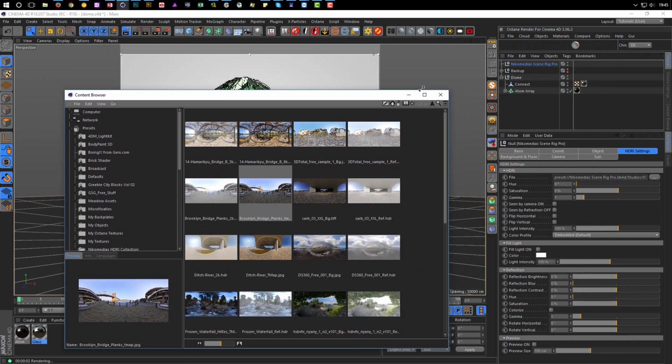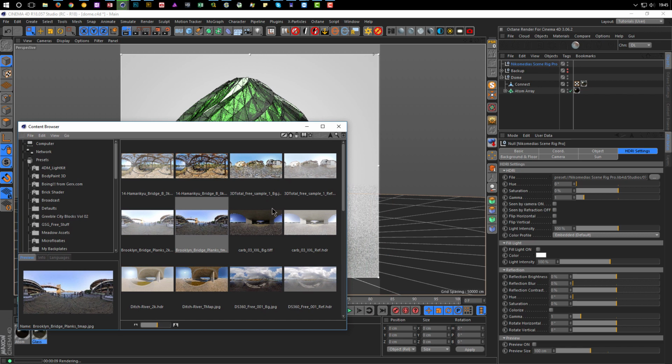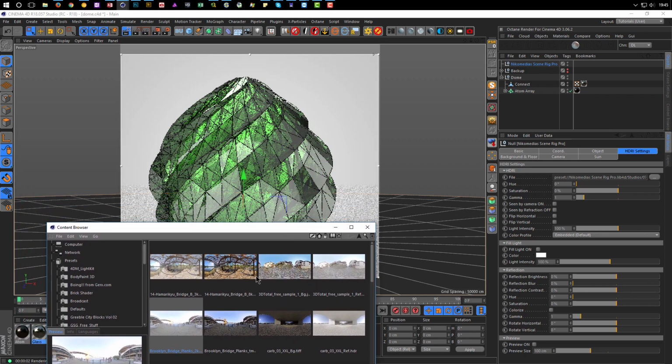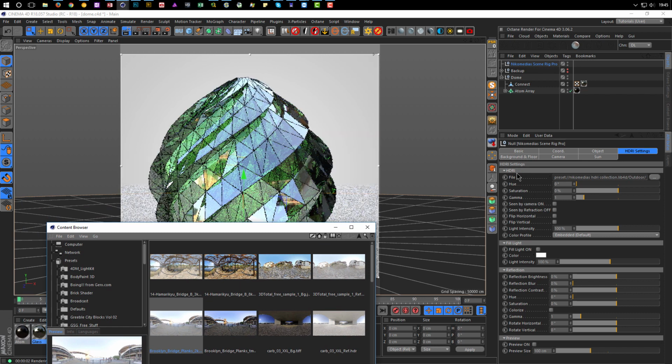Oh, come on. So I used this Brooklyn Bridge HDRI. So, bring this Brooklyn Bridge in here. Yay, look at this. That's nice. And now we need a background.